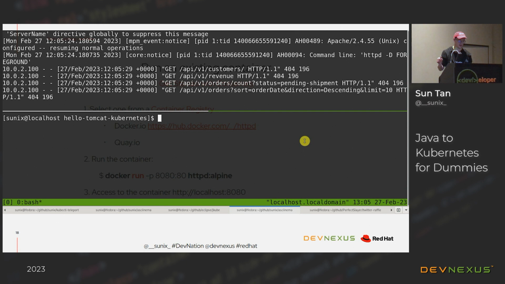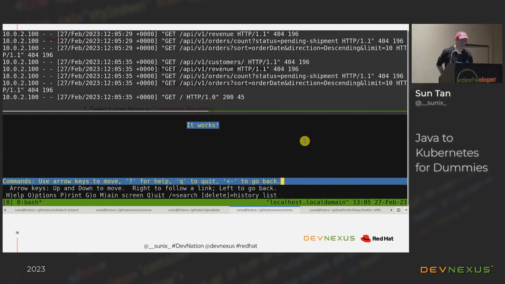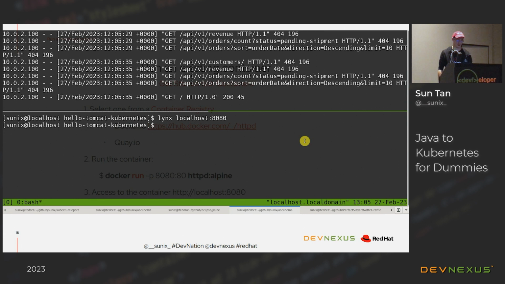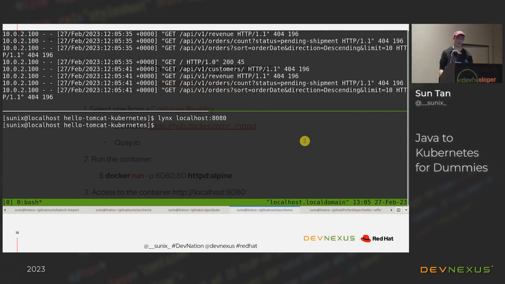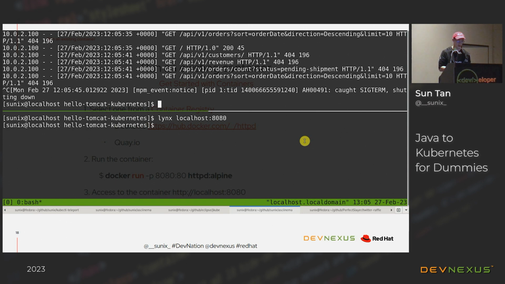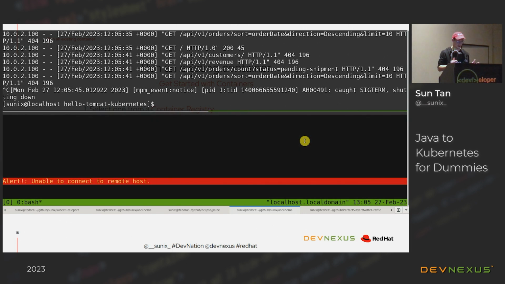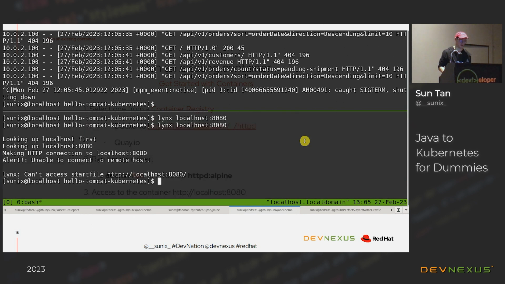So I'm going to use a command line terminal-based web browser, and access the container's Apache server. Okay, if I stop the container, Ctrl+C, you see it's not running anymore. It's failing to access my container.